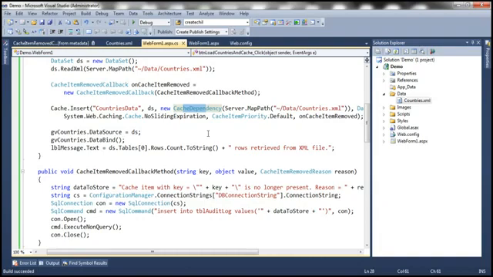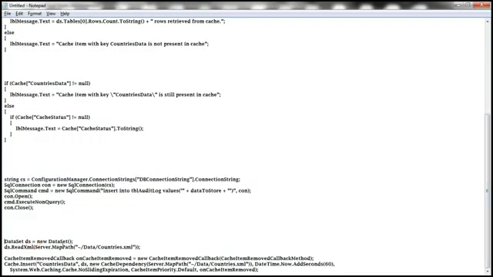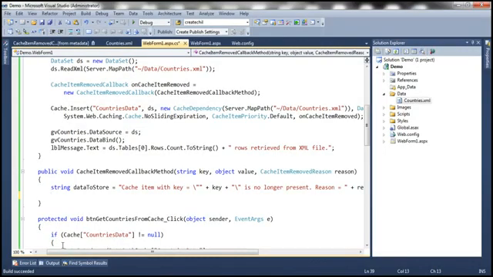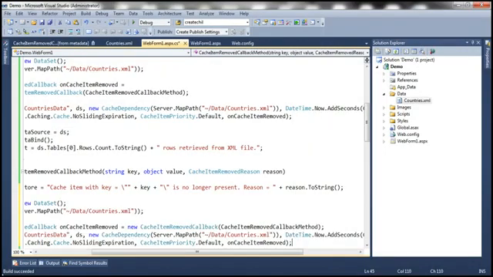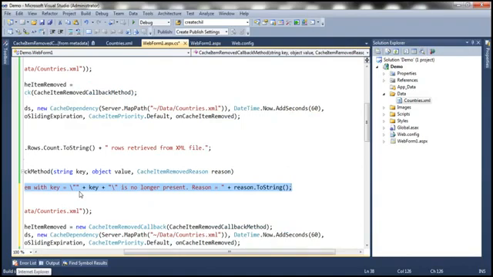All you need to do is put the code to cache that data set here. That's it. So instead of this code, I'm going to copy the code to cache the data set and put it in that callback method. So here I'm copying and pasting that. I can even get rid of this because I'm not going to use this variable anywhere.